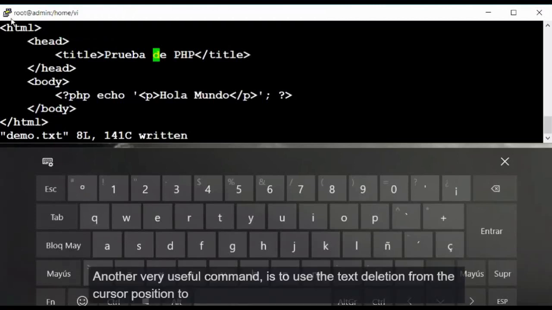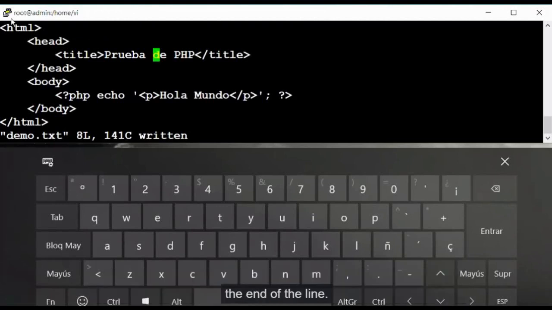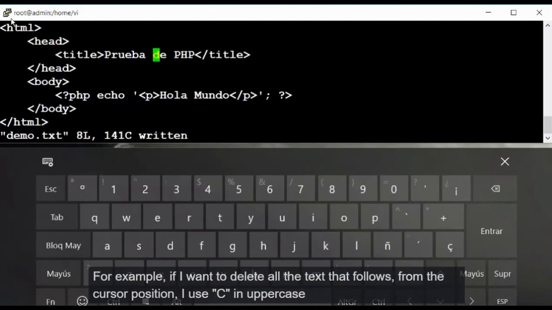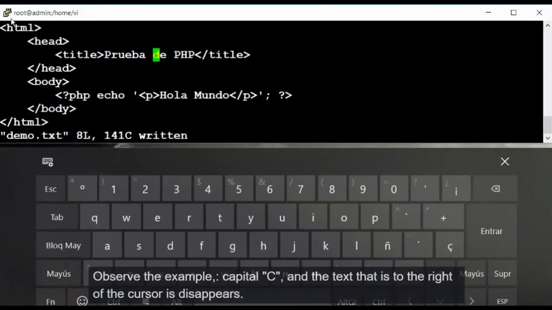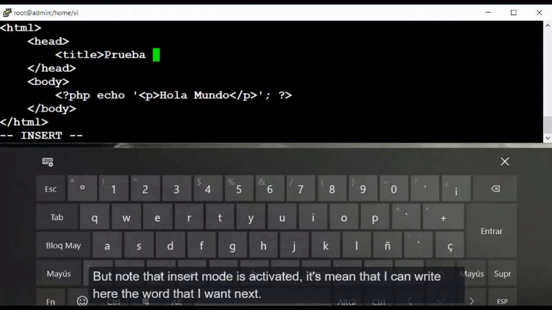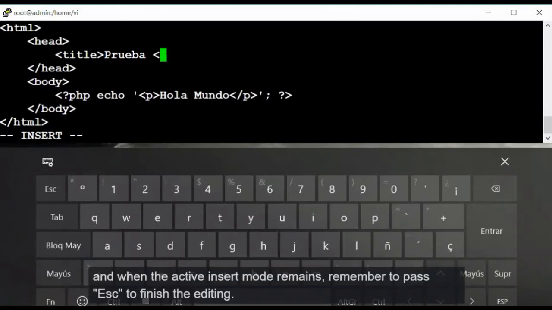Another very useful command is deleting text from the cursor position to the end of the line. For example, if I want to delete all the text that follows the cursor position, I use uppercase C. Observe the example: capital C, and the text to the right of the cursor disappears. But note that Insert Mode is activated, which means I can write the word that I want next. And when Insert Mode remains active, remember to press Escape to finish the editing.